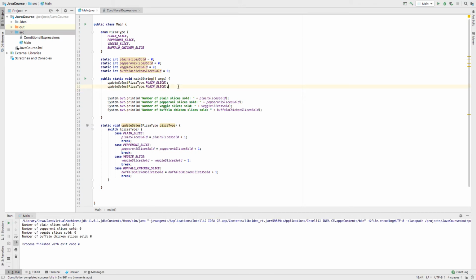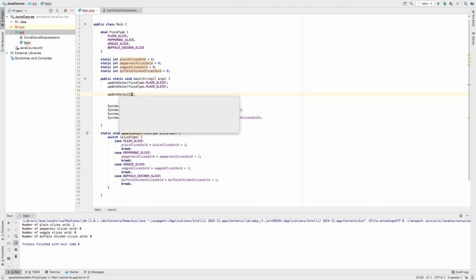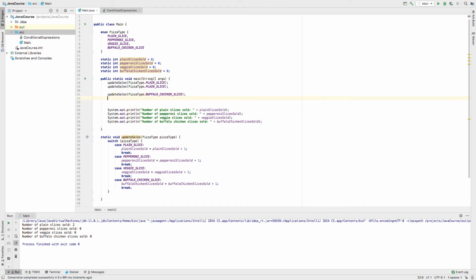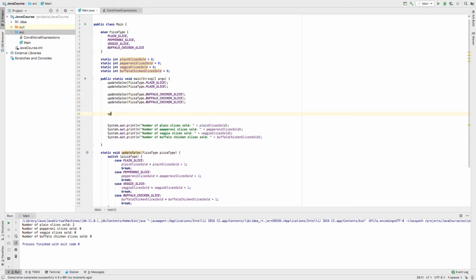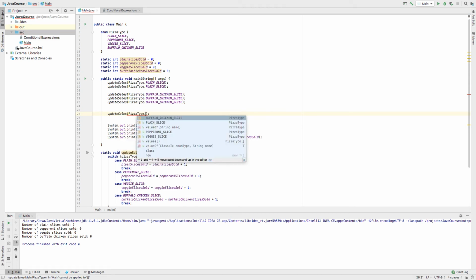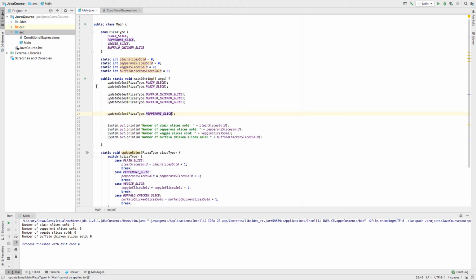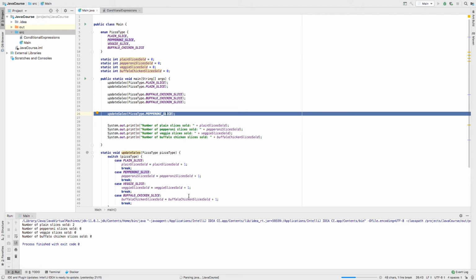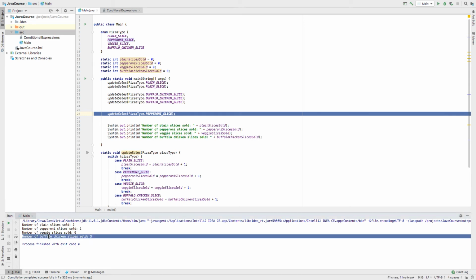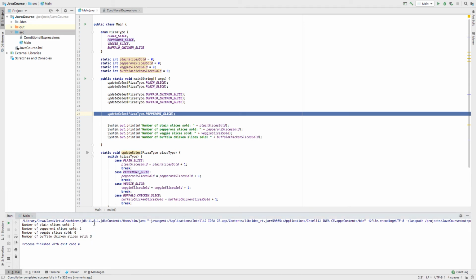Right, and then if you do update sales, pizza type dot buffalo chicken, and we do that 3 times, and then we do update sales, pizza type dot pepperoni. So then we run it, so we should get 2 plain slices sold, 3 buffalo and 1 pepperoni, and 0 veggie slices. Seems like the vegetarians didn't come in today, because everyone is buying either plain, pepperoni, or buffalo chicken, nobody's buying veggie slices. So this is an example of how you could use enums and switch statements.